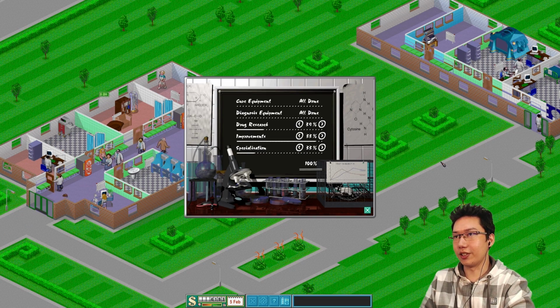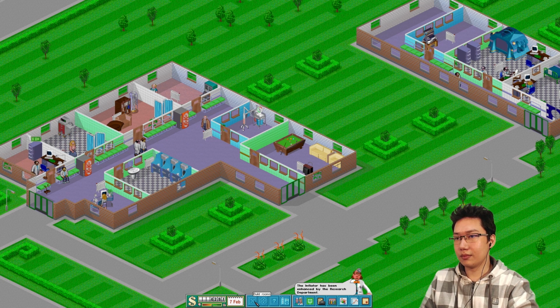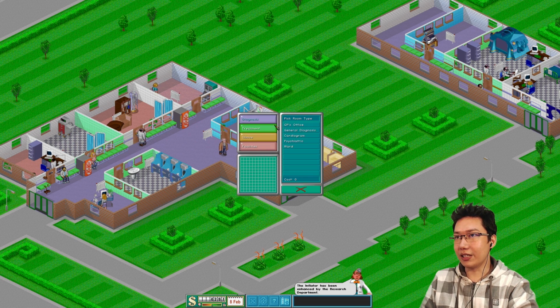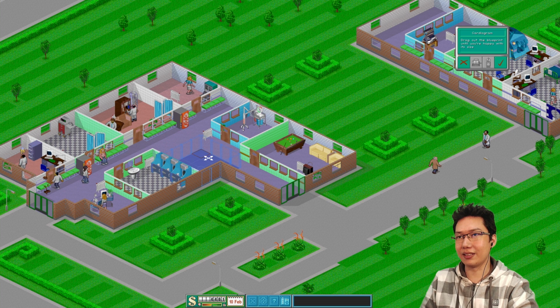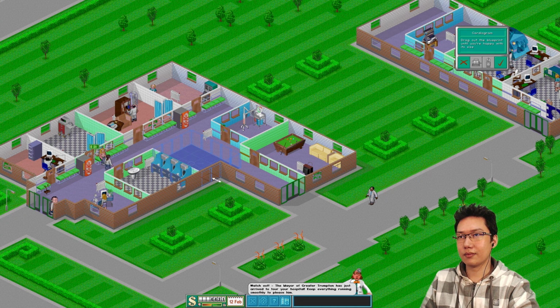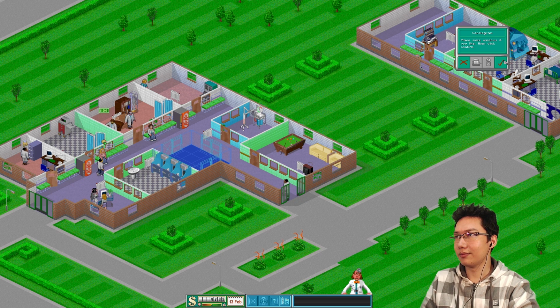How's our research going? Diagnosis equipment all done. Did we get a new diagnosis? Cardiogram. Can I actually fit a cardiogram? It's not the most efficient use of space here. Can I extend it there? This should do. Let's just fit the cardiogram right here.